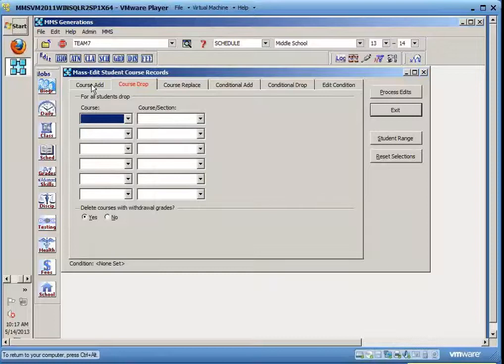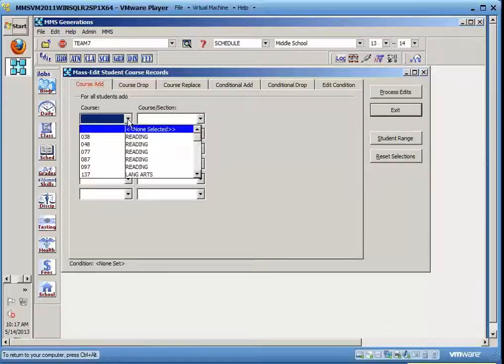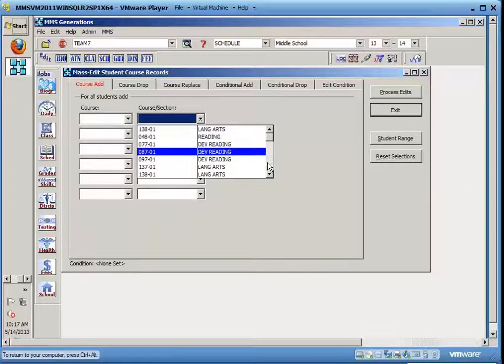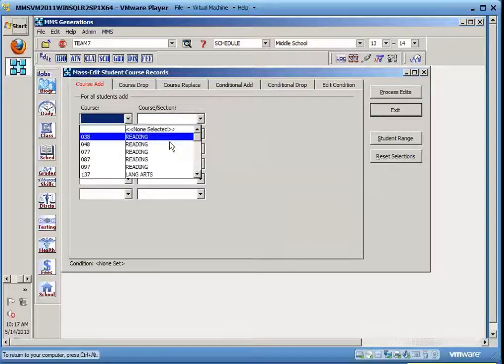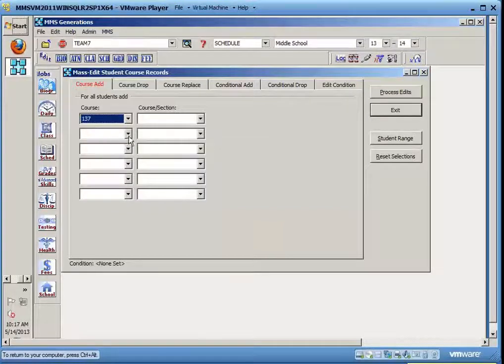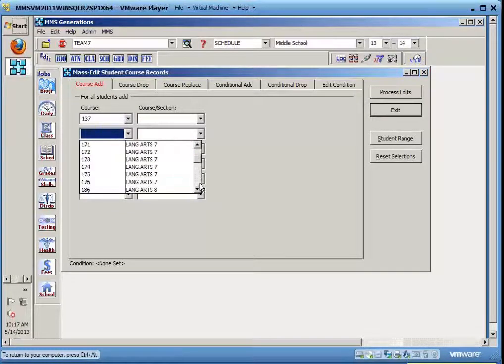Okay, now that that course is out of their schedule, I can assign students to the classes they need to take. So on the course add, I can either choose a course or I can choose a specific section. I'm going to do the courses at this point. So if I'm first going to assign courses for that first team, that first 7th grade team, I would pick the first language arts course that's in place, first math course, and so forth.